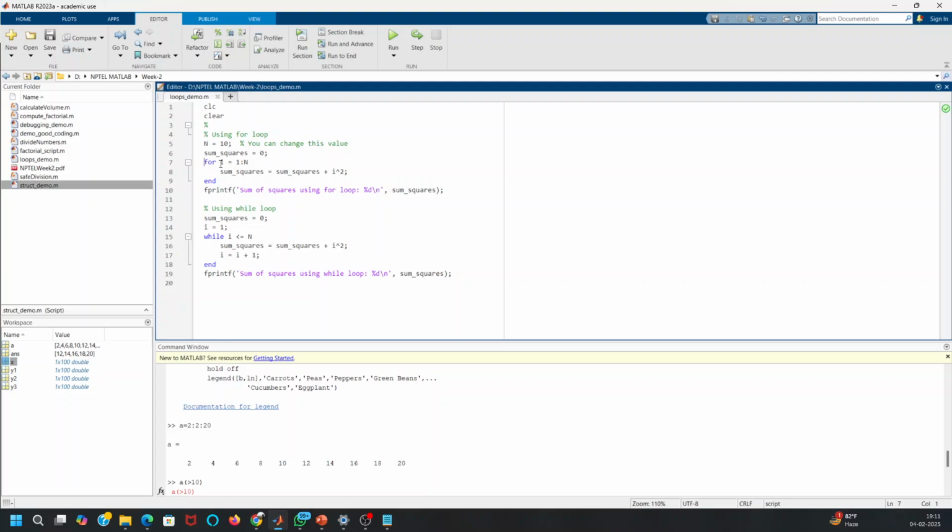As I said, I have to do the sum of squares of numbers from 1 to 10. That's why I'm taking for i equals 1 colon n. We know that 1 colon n means the values of i go from 1 to n. So it creates a vector from 1 to n.